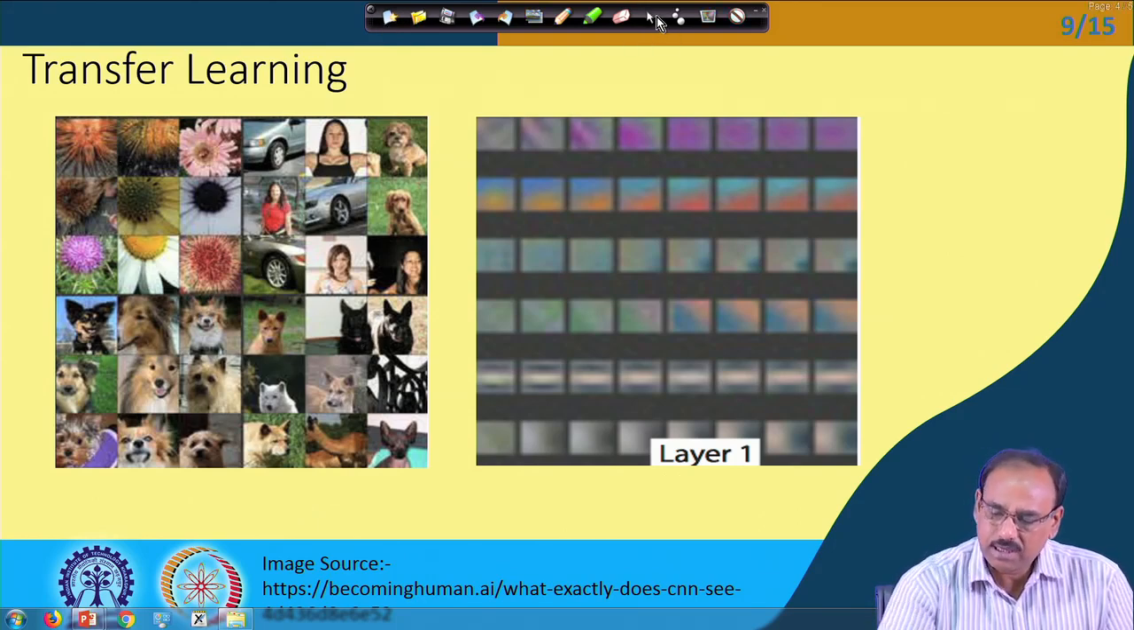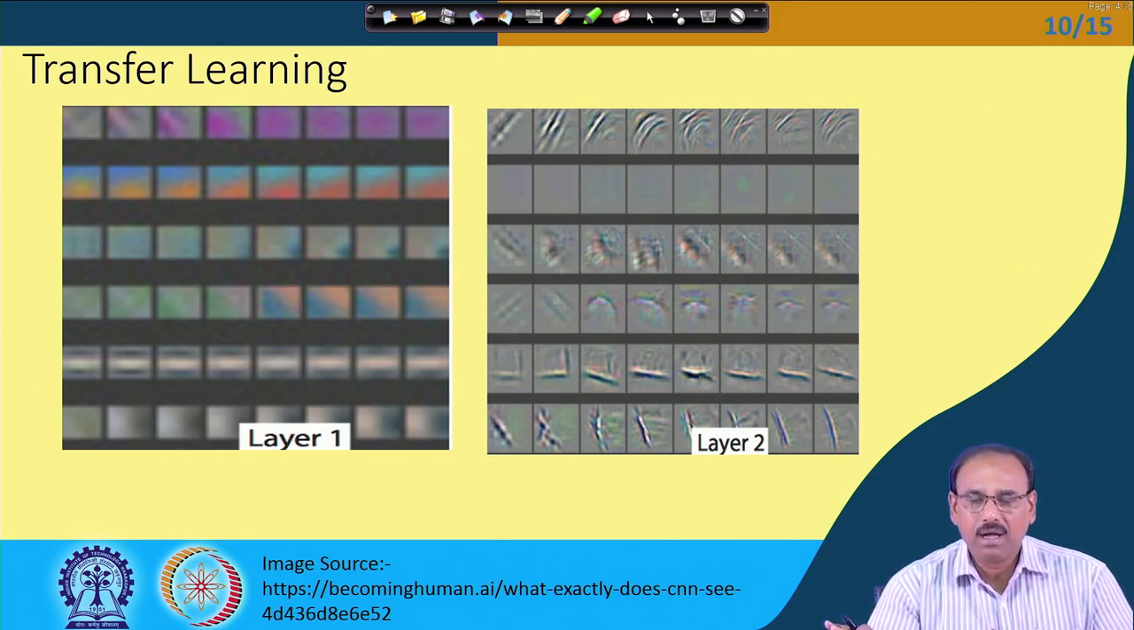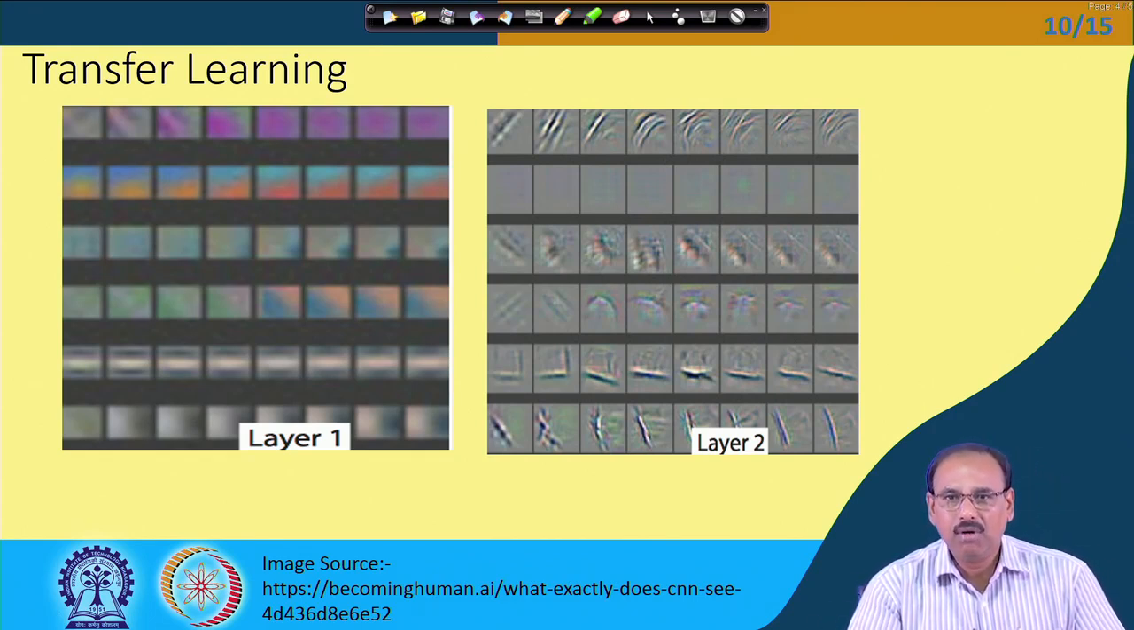Now, if you move to the second layer, you find that the features which are learned there are compositions of the features which are learned in the first layer.